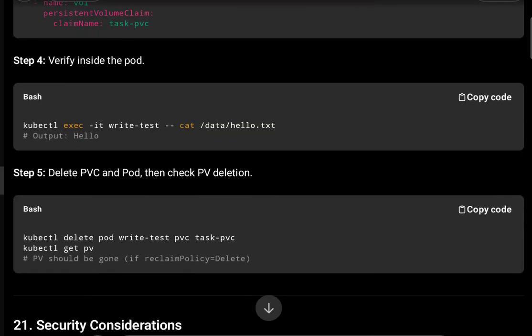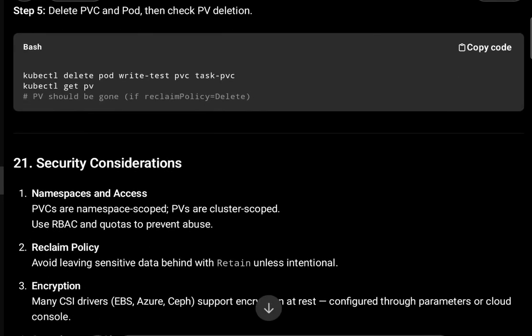Step 4. Verify inside the pod. kubectl exec -it write-test -- cat /data/hello.txt. Output: hello. Step 5. Delete the PVC and pod, then check PV deletion. kubectl delete pod write-test pvc task-pvc. kubectl get pv. The PV should be gone if reclaim policy equals Delete.